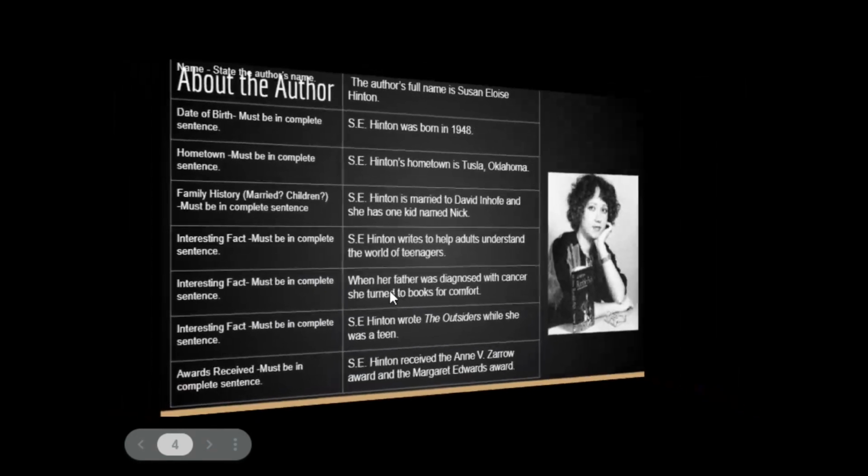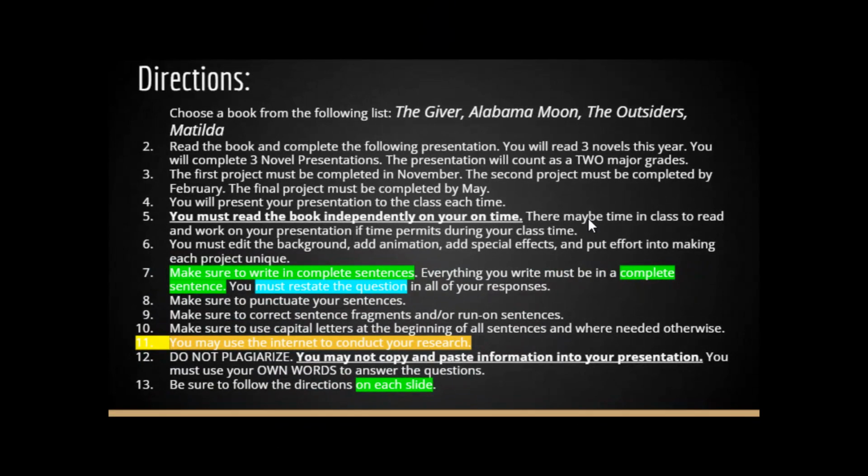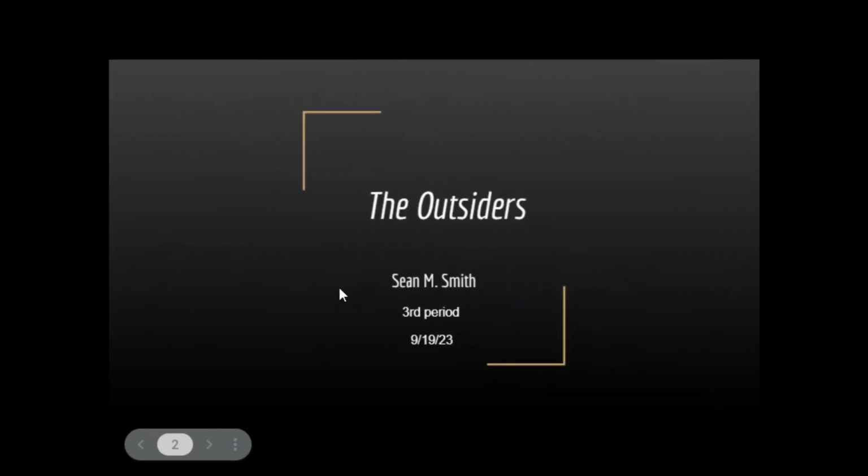All right, this should already be done. This should already be done. This slide should be left there. And then that.